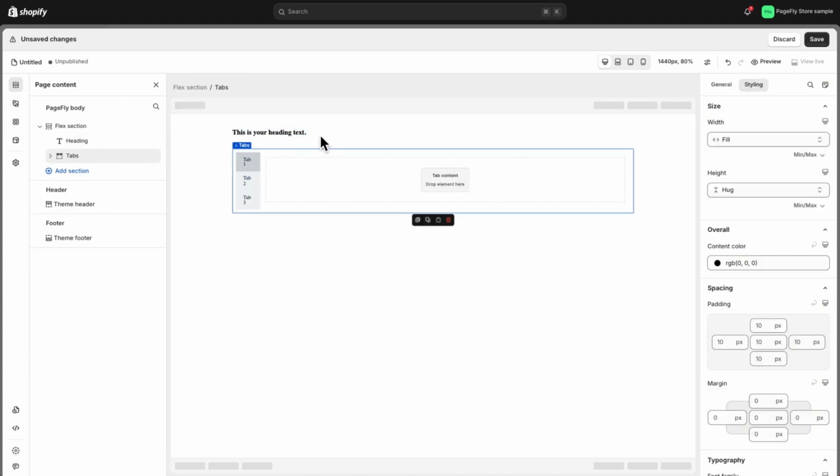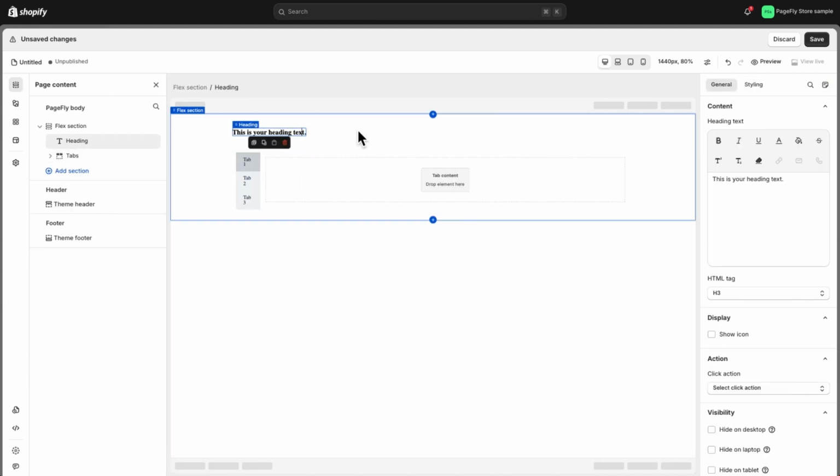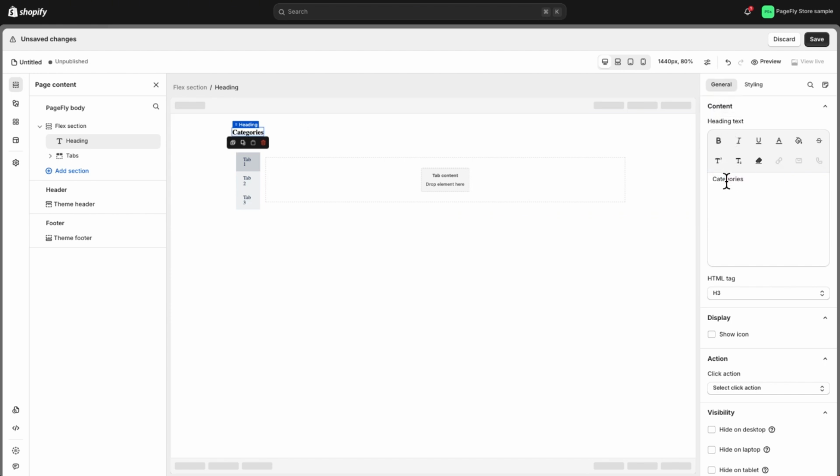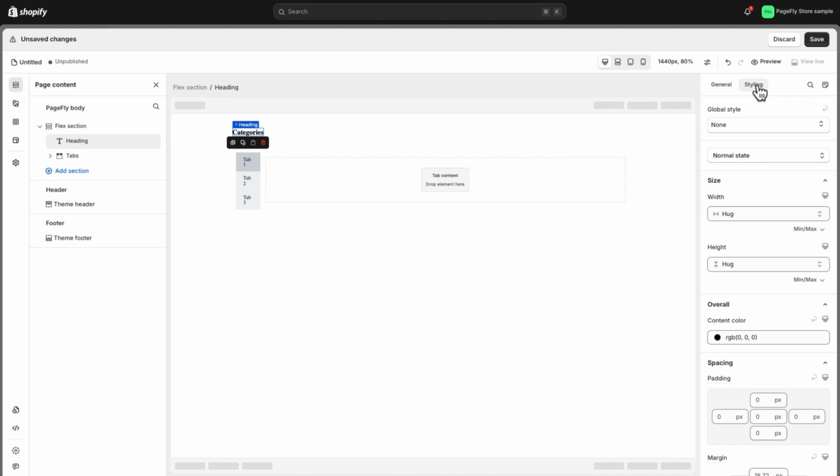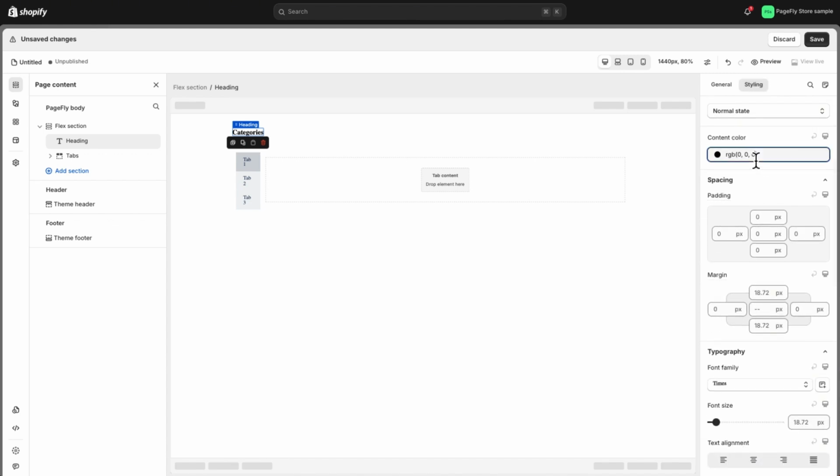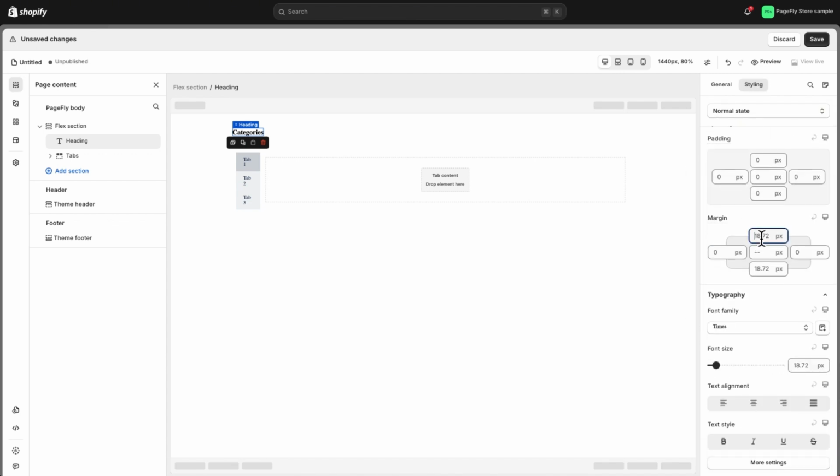Now let's set it up. Click on the heading to start styling it. For the heading, go to the General tab to change its content. Then go to the Styling tab, where you can set up the content color, font family, font size, and other styling options.